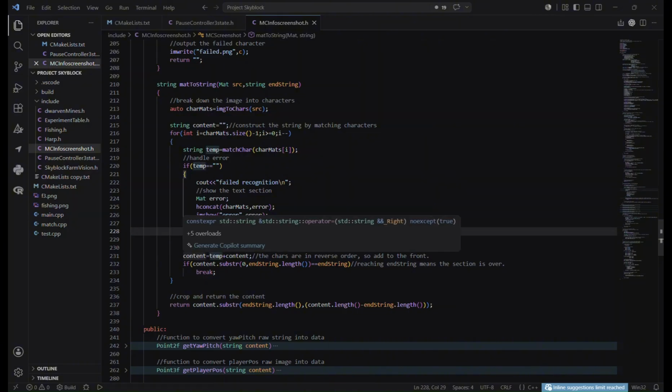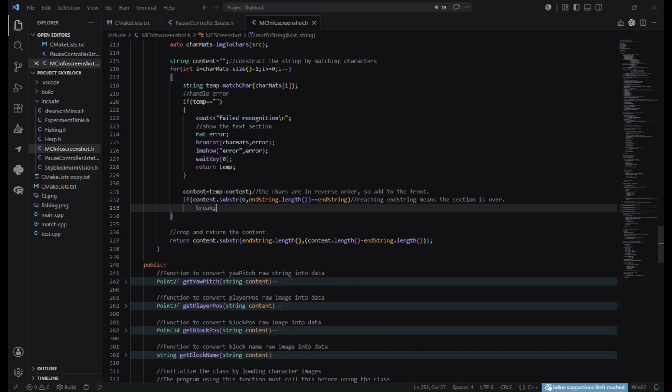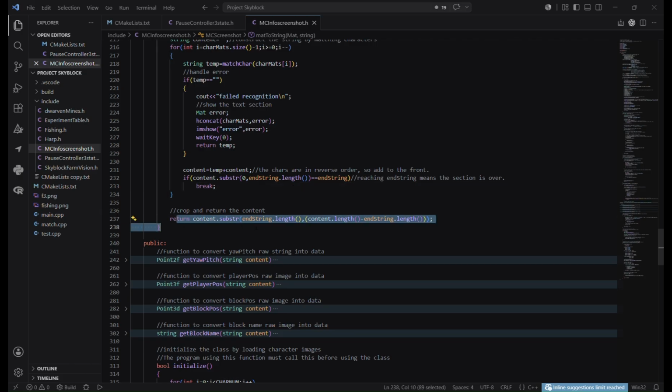For each loop, if it is correctly matched, then it adds the character onto the front of the string. And if the ending condition is met, it breaks. So this saves a lot of trouble since it doesn't recognize any characters that are irrelevant to the data. Finally, it crops the string of the end string and returns the results.